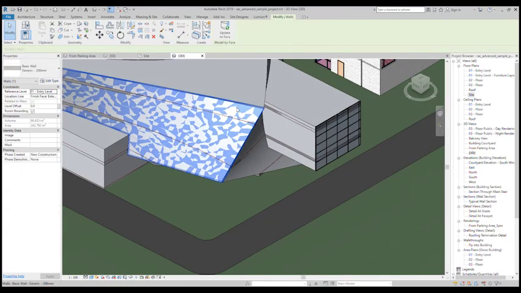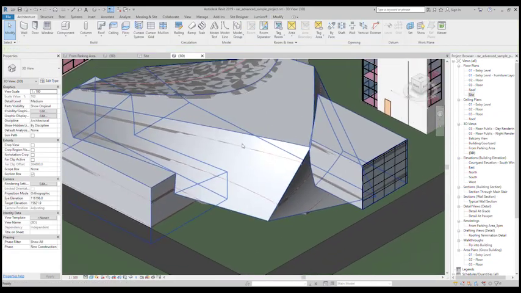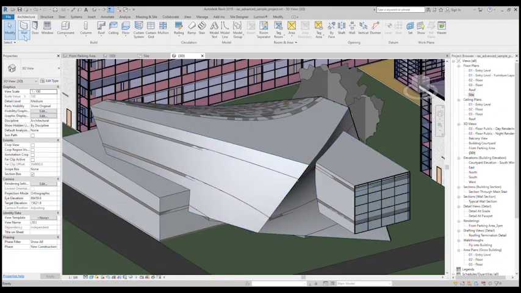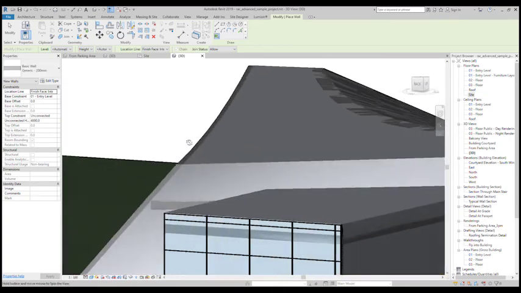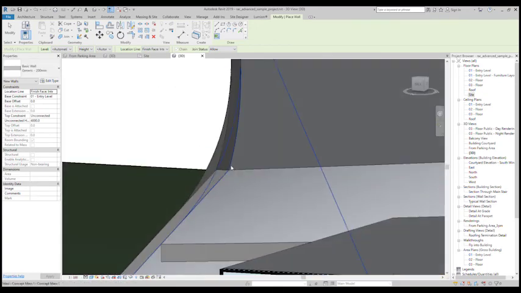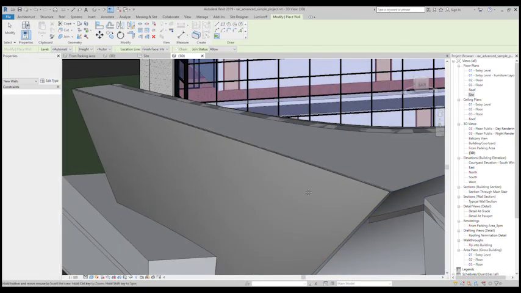If I, for example, delete that wall and go to wall by face, and instead of finish face exterior I say finish face interior, then it's placing the wall on the outside. Can you guys see what it's doing? That's the mass face line there. Now it's placing the wall on the outside of the mass face.